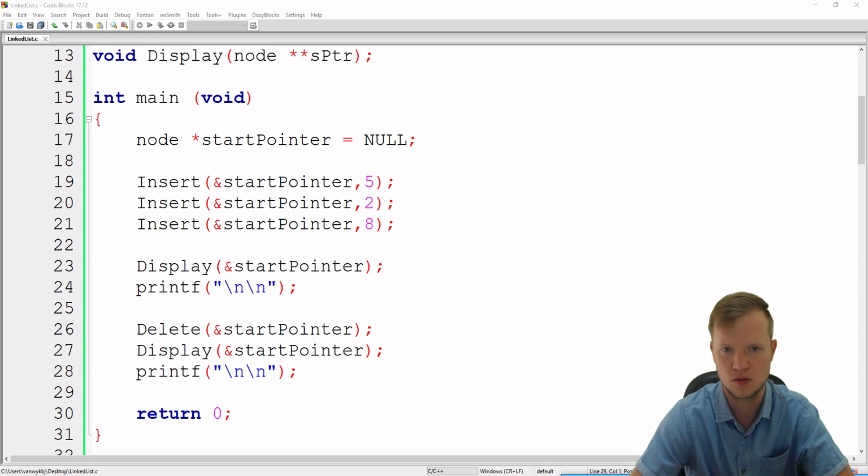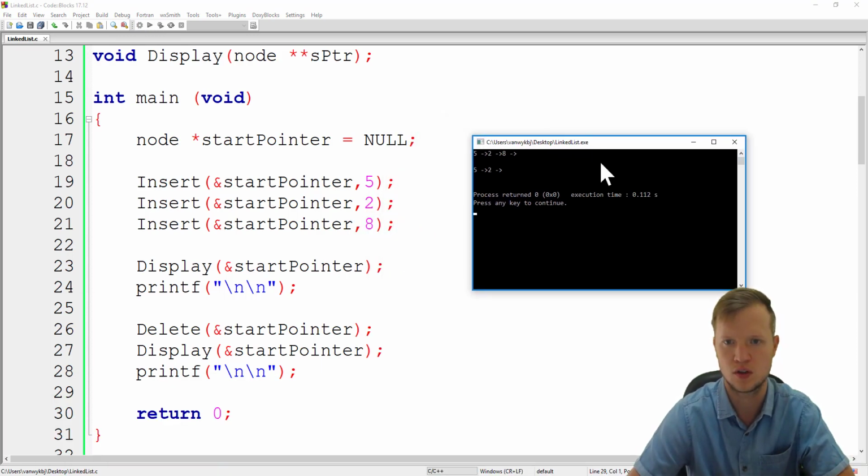So first of all, just want to get the command prompt there. We added 5, 2, and 8, and then we displayed. So we added 5, 2, and 8. We displayed 5, 2, and 8. We had the 2 new lines. We deleted the last node, and we displayed again. And as you can see, 8 was deleted. And then we displayed again the 2 new lines.